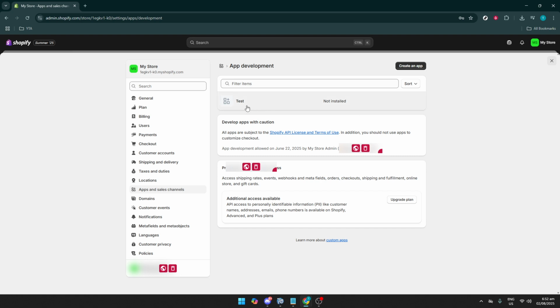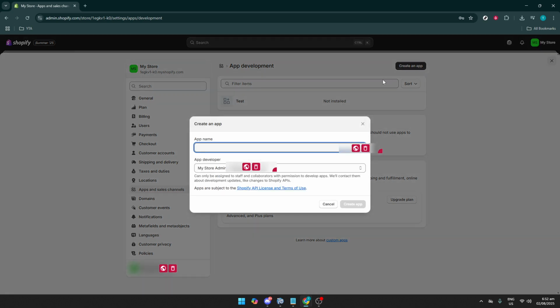This section is specifically designed for creating and managing custom applications for your shop. It's an essential tool for developers who need to tailor an app's functionality to fit specific needs. In the Develop Apps section, you'll see an option that says Create an App. Clicking on this will initiate the process of setting up a new application.